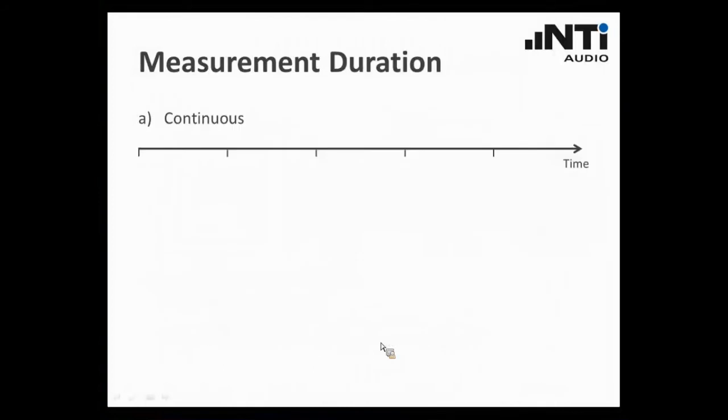When we are ready to execute a measurement over a certain amount of time, we also have to consider the way we record and execute this measurement. Here we have three different ways. The first one is the continuous mode. That means we start the measurement and record until we press the stop button. It's very simple: we press the start button, it starts, we press the stop button, and it ends.